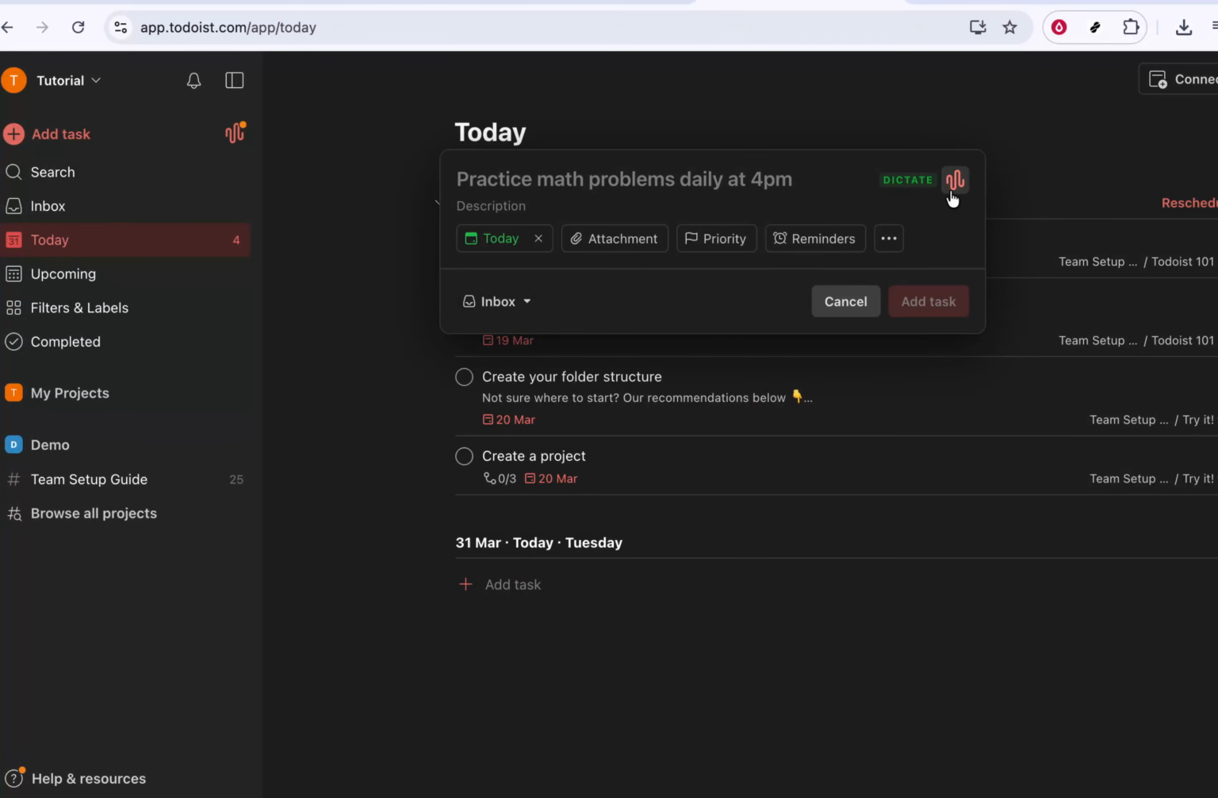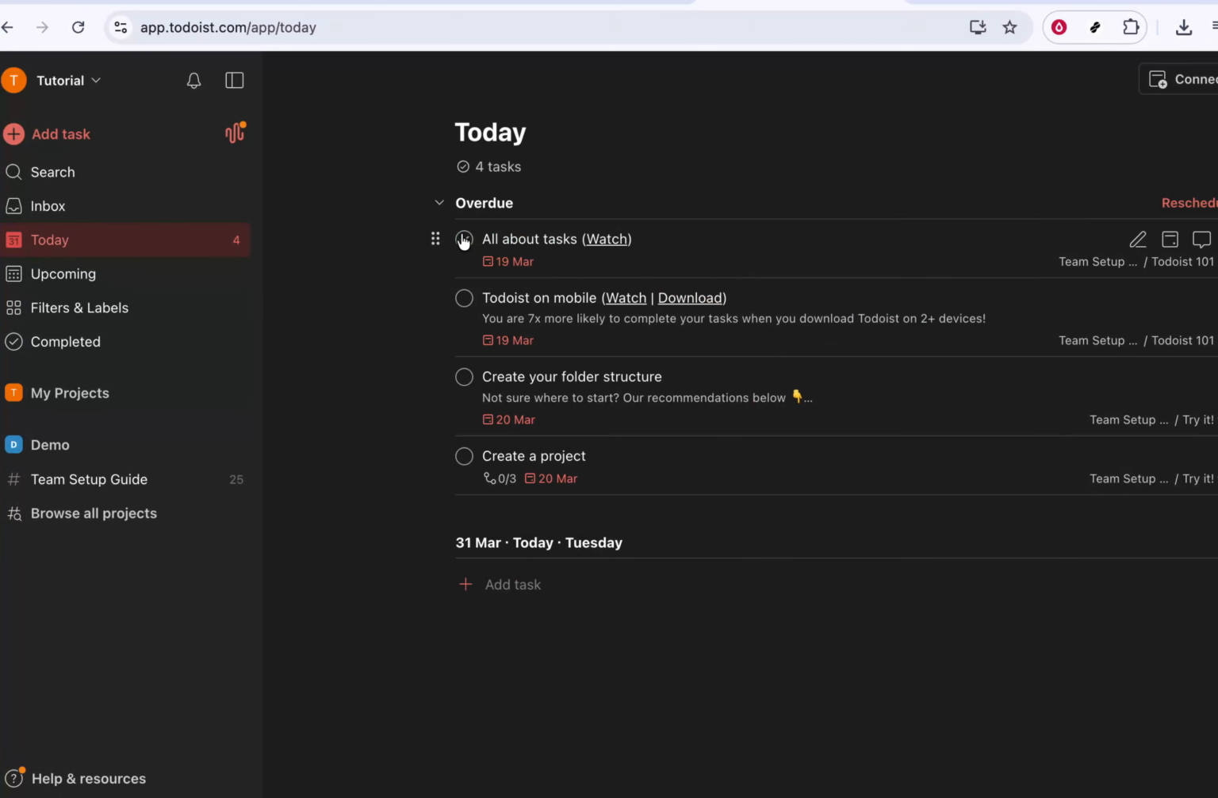In today's video, I'm going to teach you how to set a recurring task in Todoist. Let's start from the very beginning so you can follow along easily, even if you're new to Todoist. First, make sure you're on your main task view or in the specific project where you want this recurring task to live. Once you're there, look for the option to add a new task.